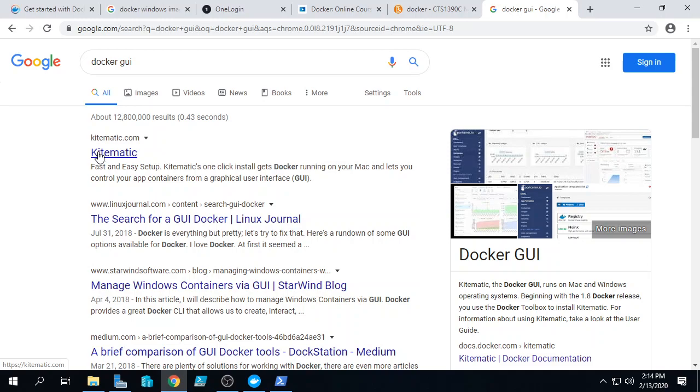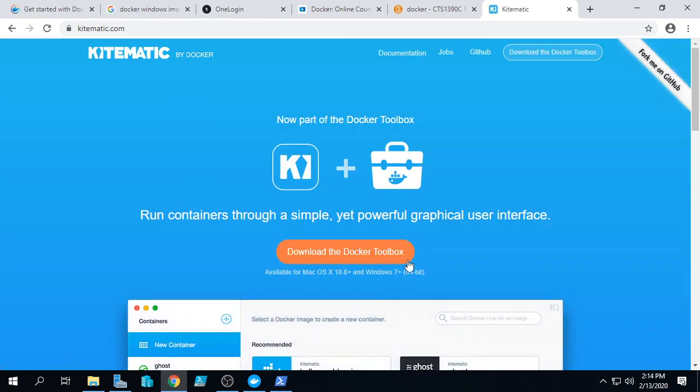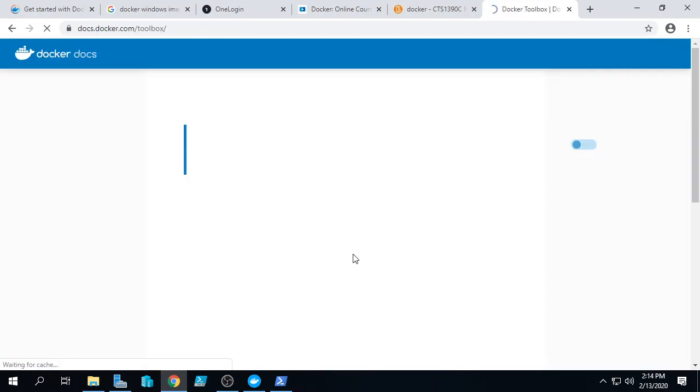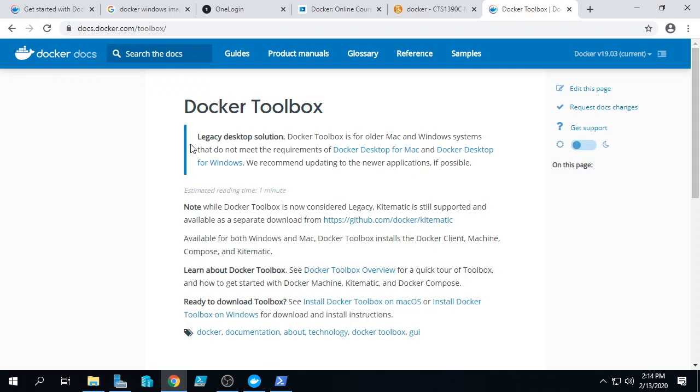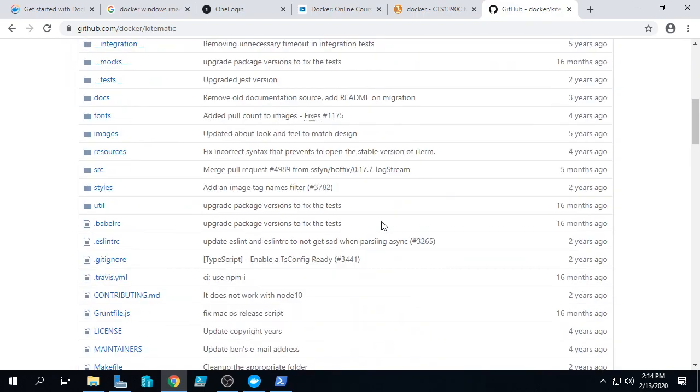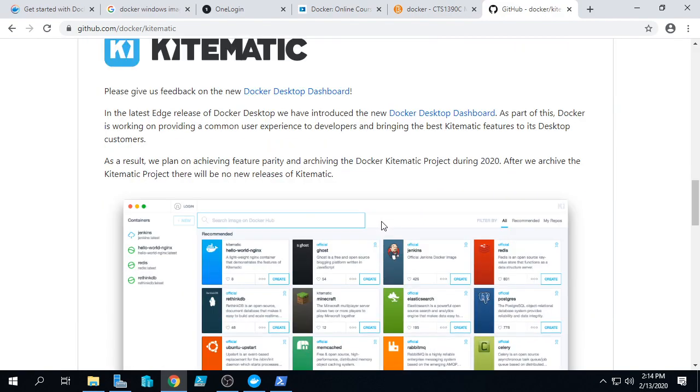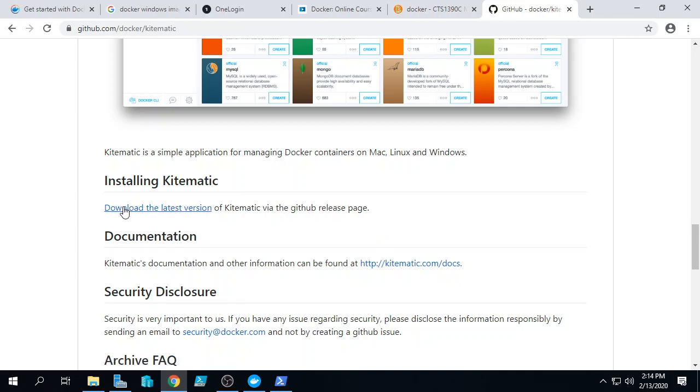It'll take you to the website. Then it's going to say, wait a second, we've integrated this with another piece of software, and take you to another website. So I'm going to go here, and it's saying, now part of Docker Toolbox. So go download Docker Toolbox. Wait, Docker Toolbox is no longer supported. But if you still want to download Kitematic, you can click it here. Scroll down. Download the latest version.